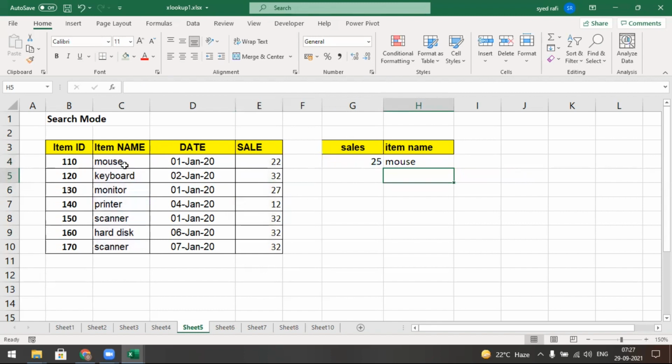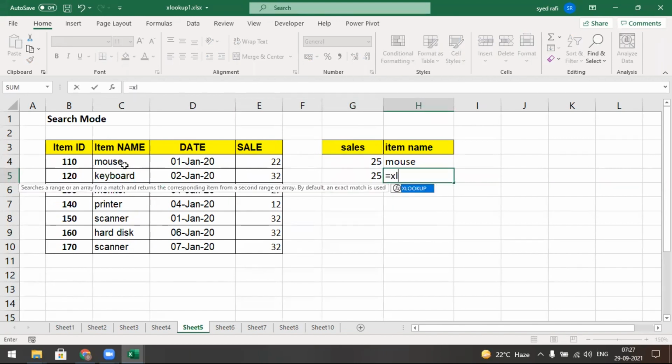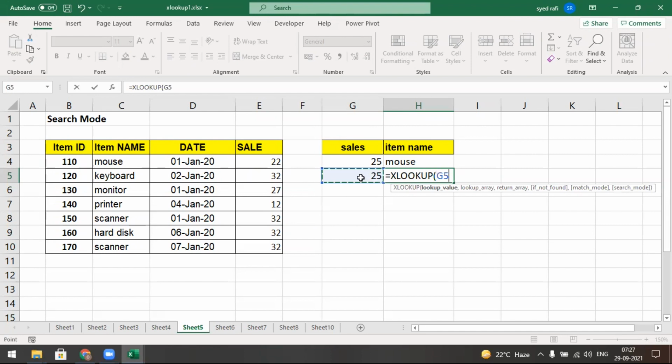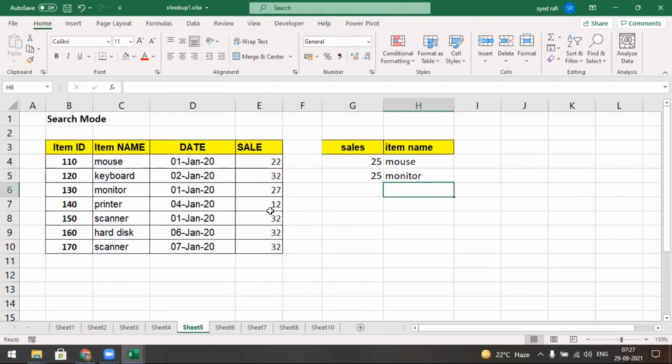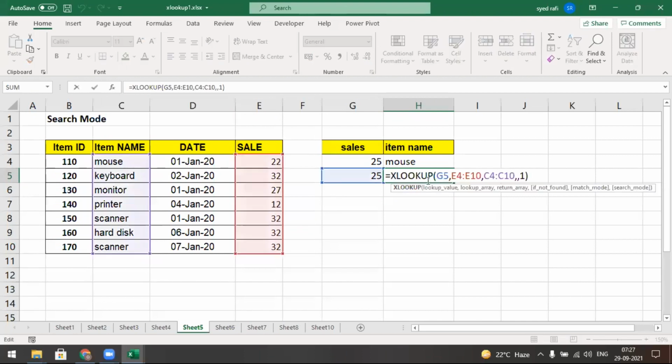Okay, and above, the same. I gave 25, equal to XLOOKUP. I want to search for this one in this region, comma, I want to return this array, comma, I don't want to give a message, I want to give this next larger item and say enter. So what do I get? Above 25, here, this one is the 27. Above this one, so it returns the monitor. I hope you can understand. So smallest and largest.